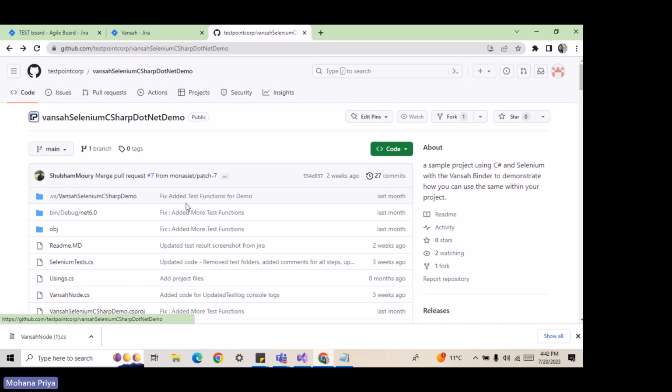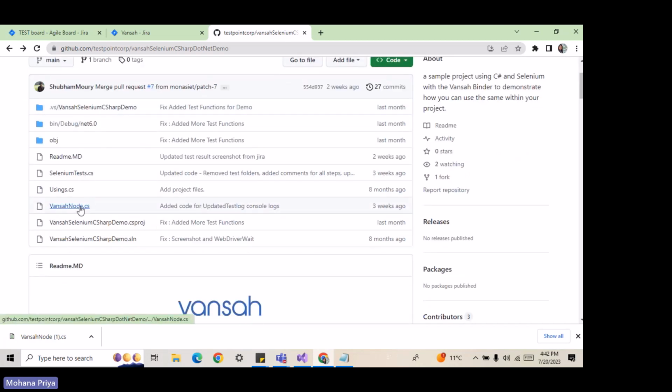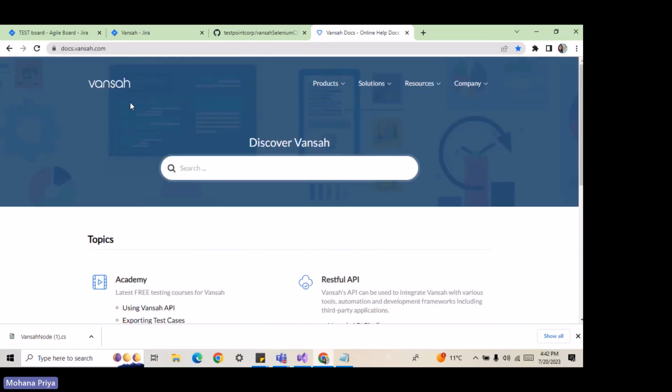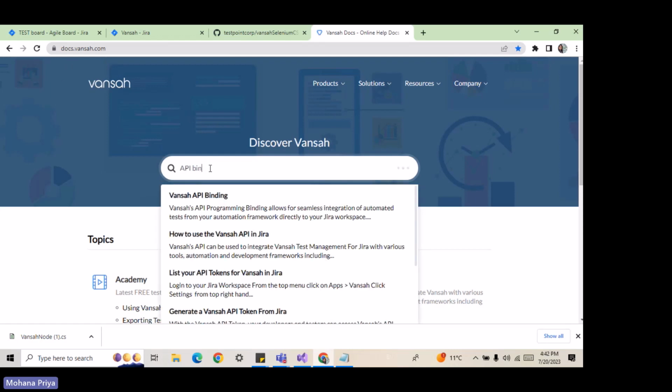This link navigates to the GitHub from where you need to download this Vansah node.cs. We have just created it for demo purposes here, and we have an option to download the Vansah binding even for C# and Java. For that, you just navigate to docs.vansah.com. You just search for API binding.